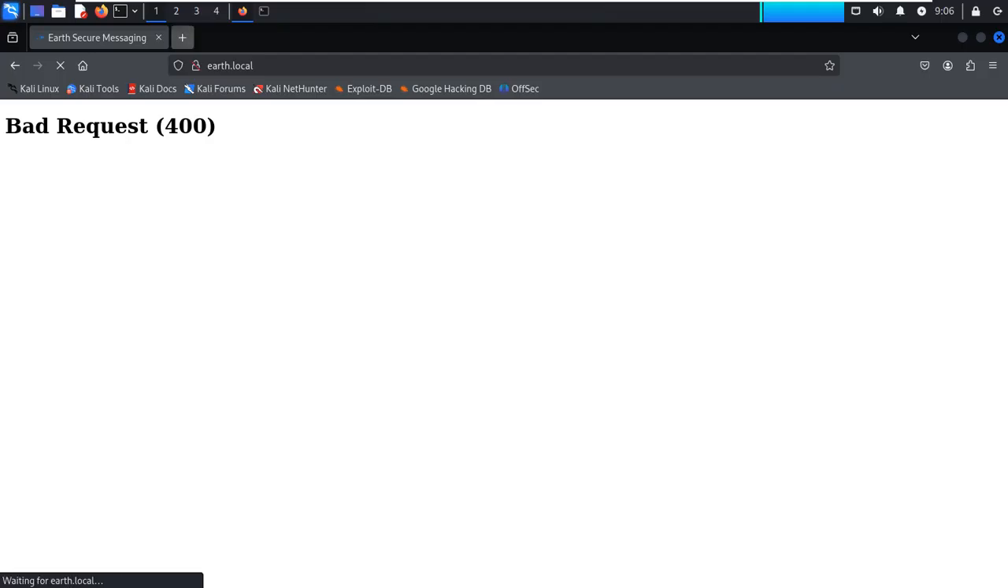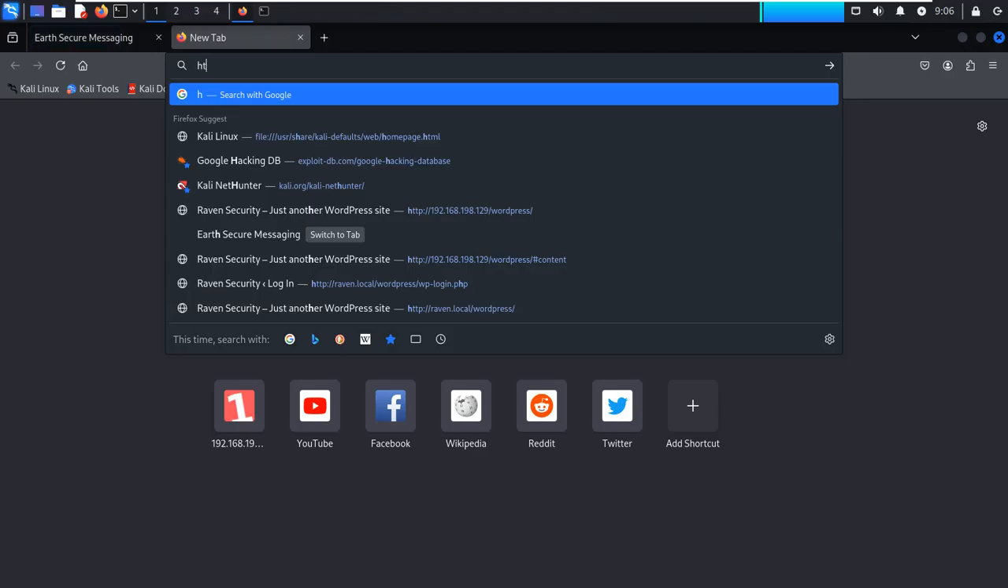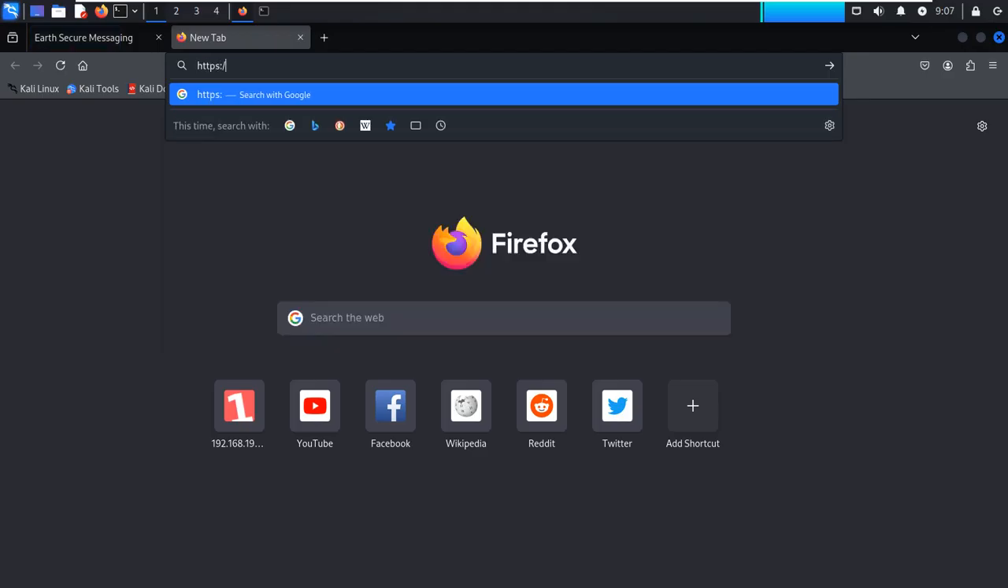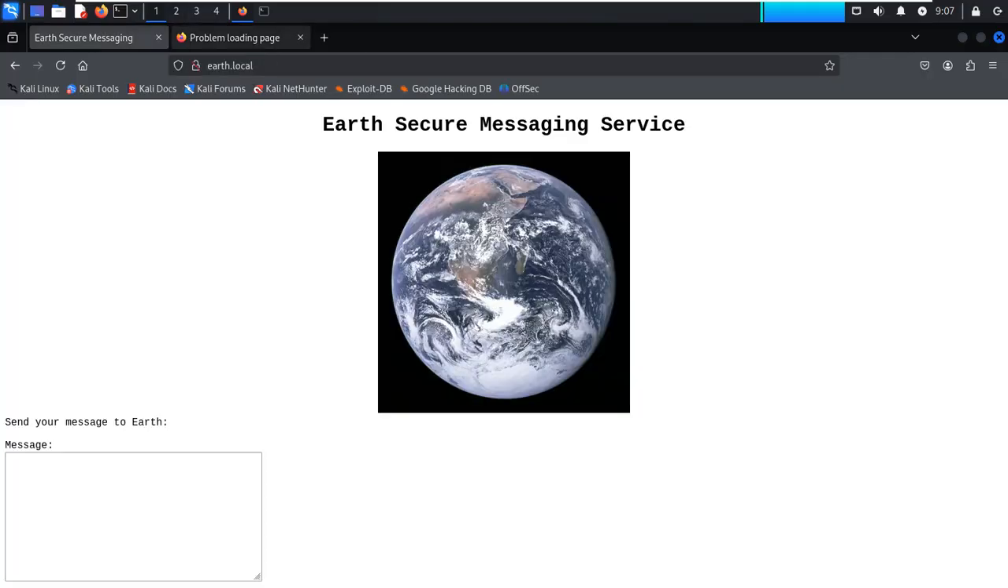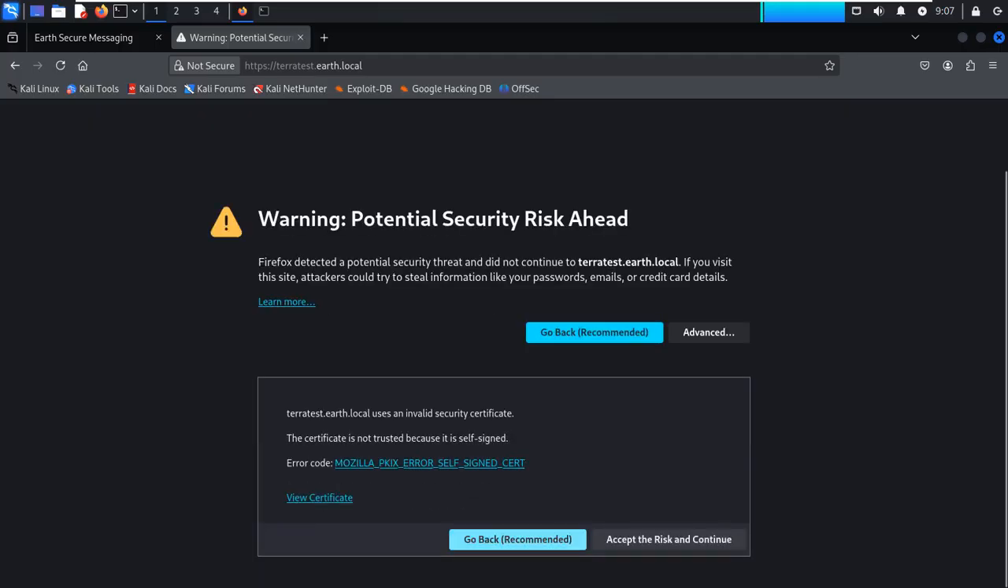and we got another one right here which is secure, https terratest.earth.local. So now, because we just resolved that DNS, you can see, oh, say what? There's a risk ahead. No, man. Oh, they're saying it uses an invalid security certificate. Now we're gonna accept the risk. You know, cybersecurity is all about risking, especially ethical hacking.